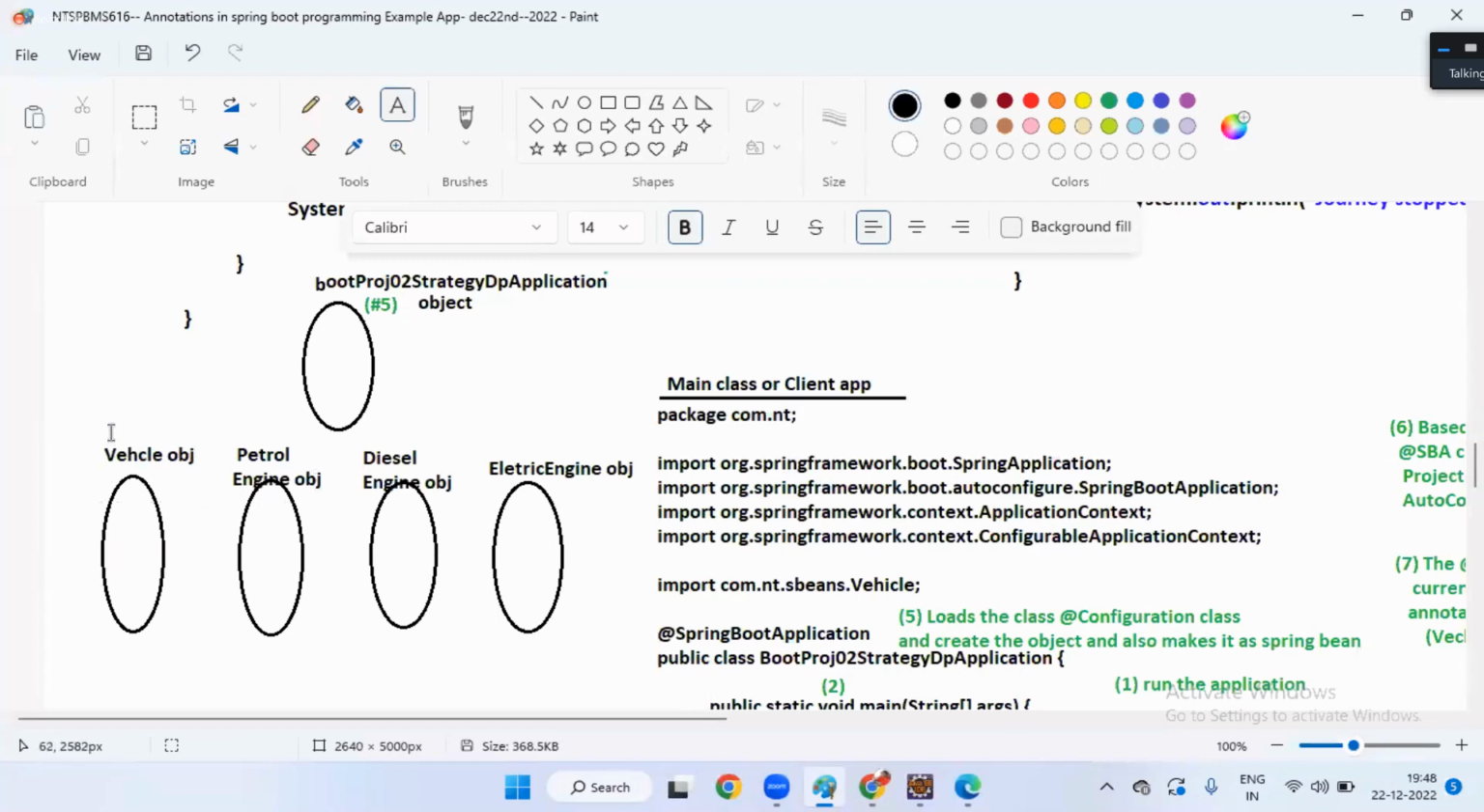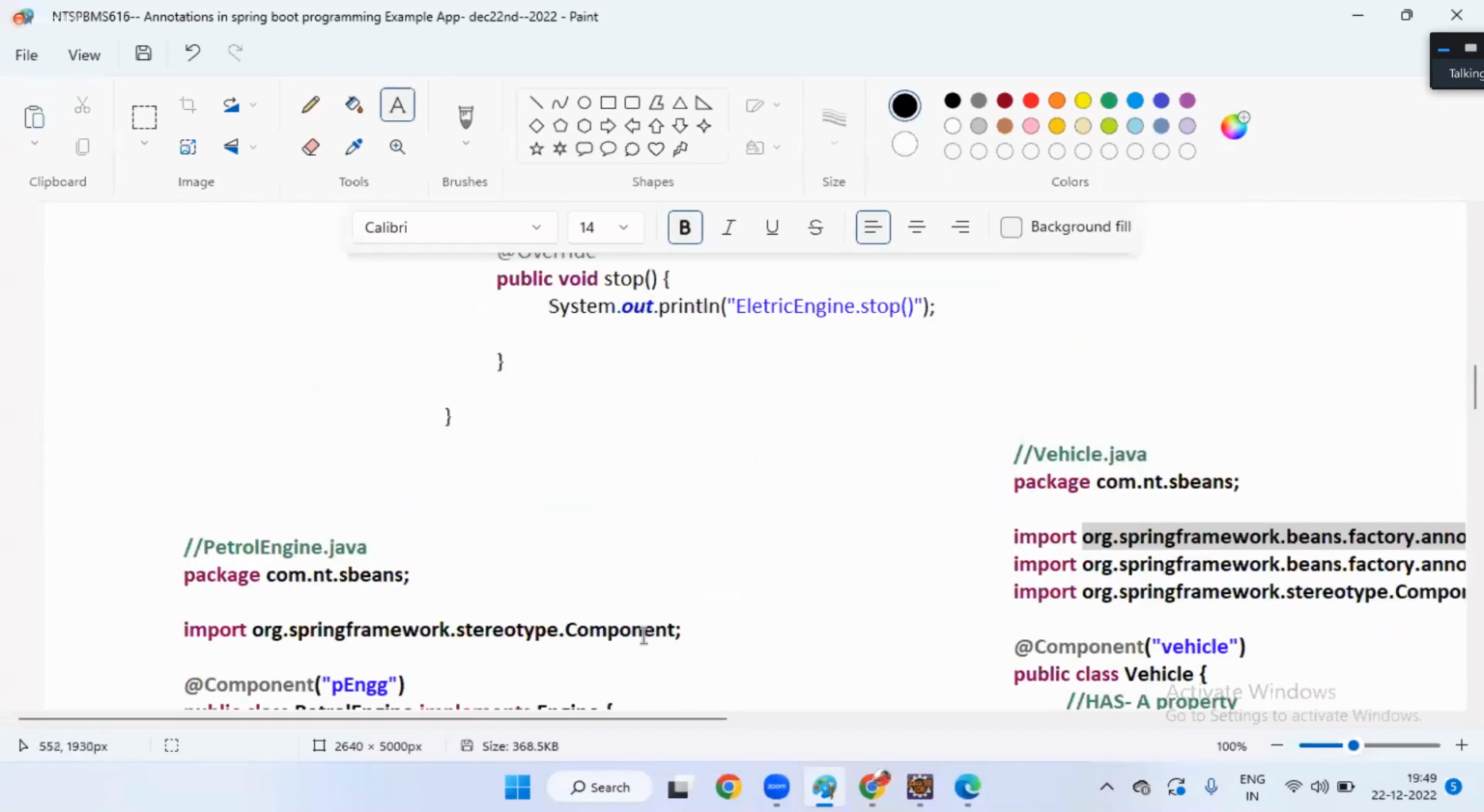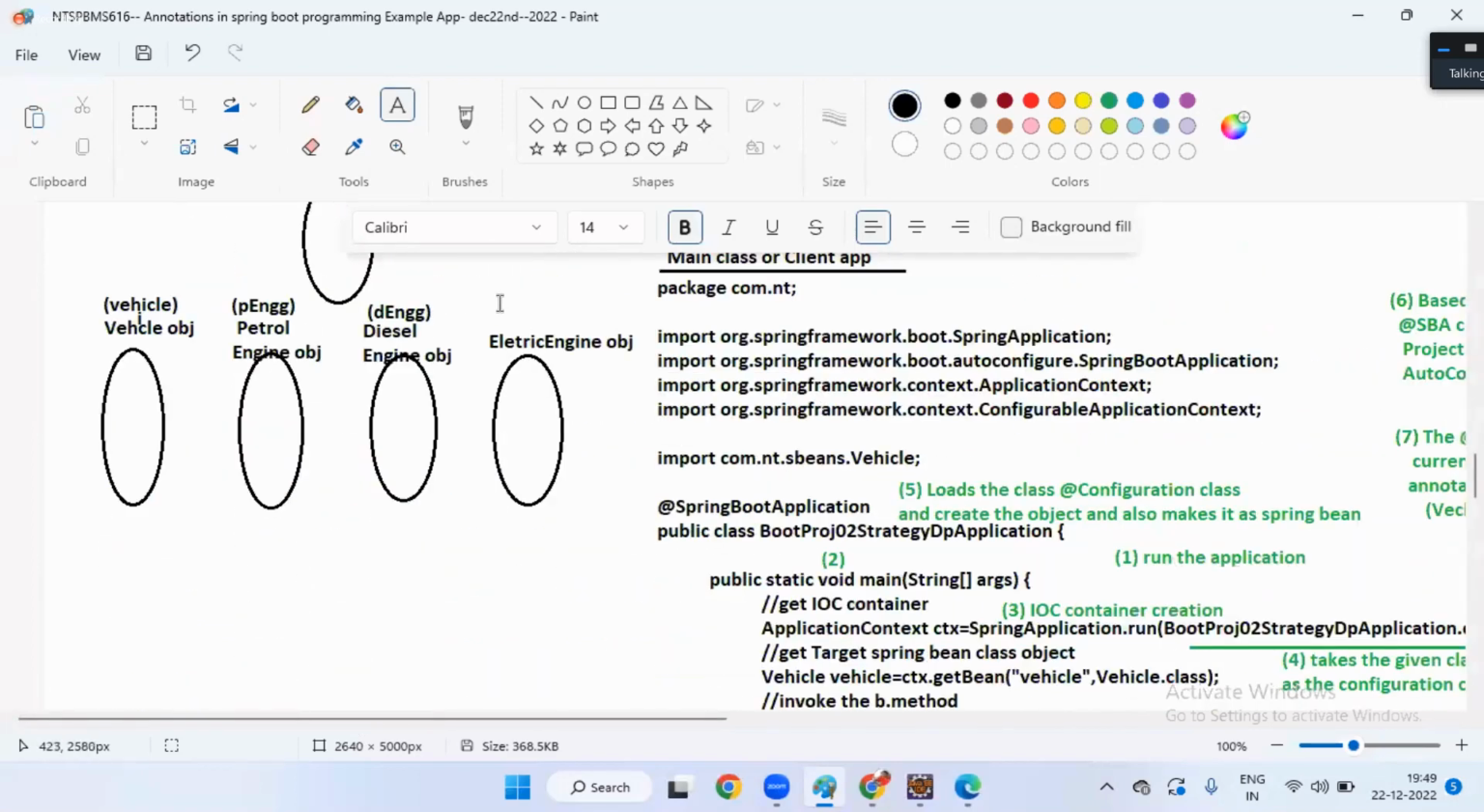Vehicle object. What is the vehicle object bean ID, guys? Vehicle. Right. What's the petrol engine object bean ID, guys? P engine. What's the diesel engine object bean ID, guys? D engine. What is the electric engine bean ID? E engine.